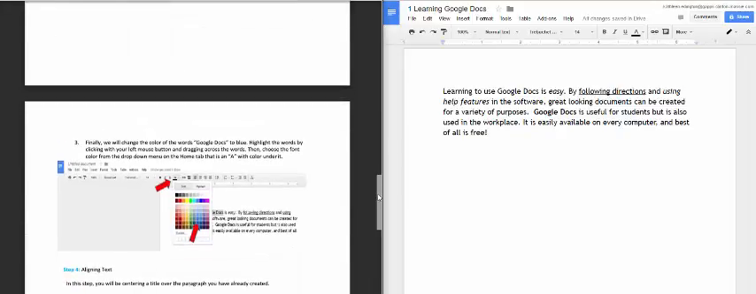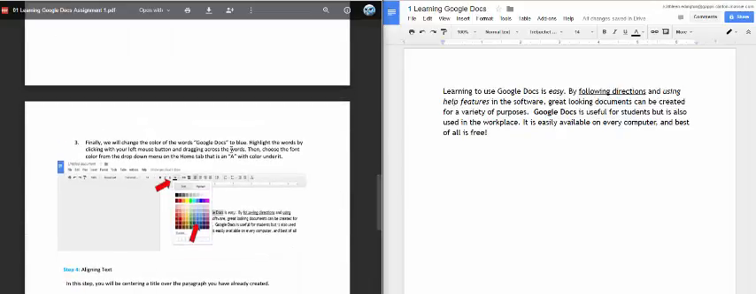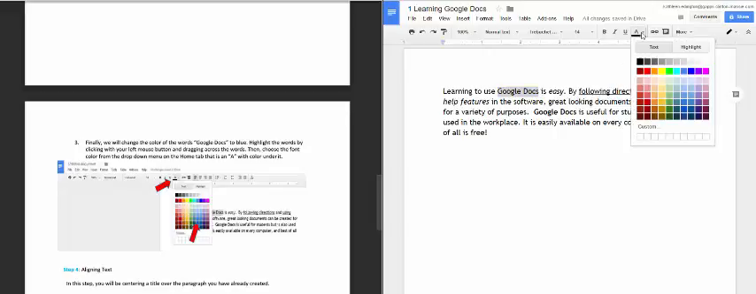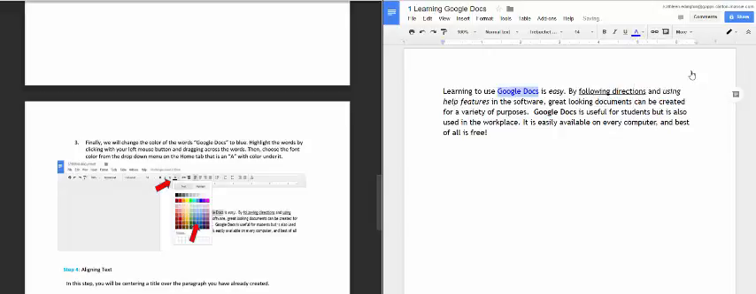Now it says, finally we'll change the color of the words Google Docs to blue. Highlight the words, or select the words Google Docs, right like that, and then choose the color, text color, not highlight, but text, and we'll change it to a blue. It doesn't matter what blue.